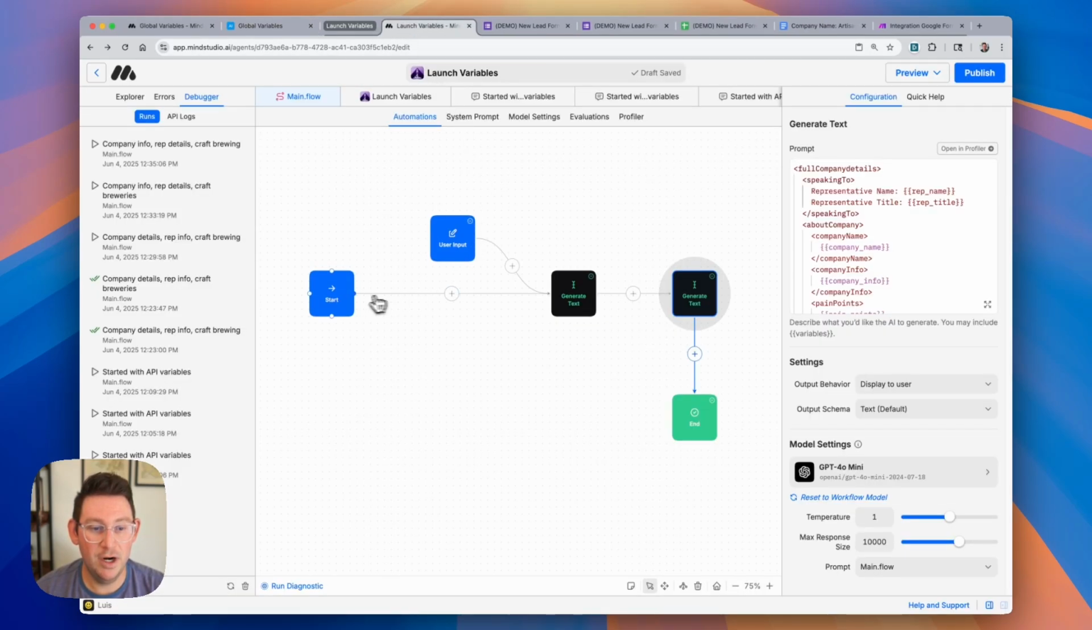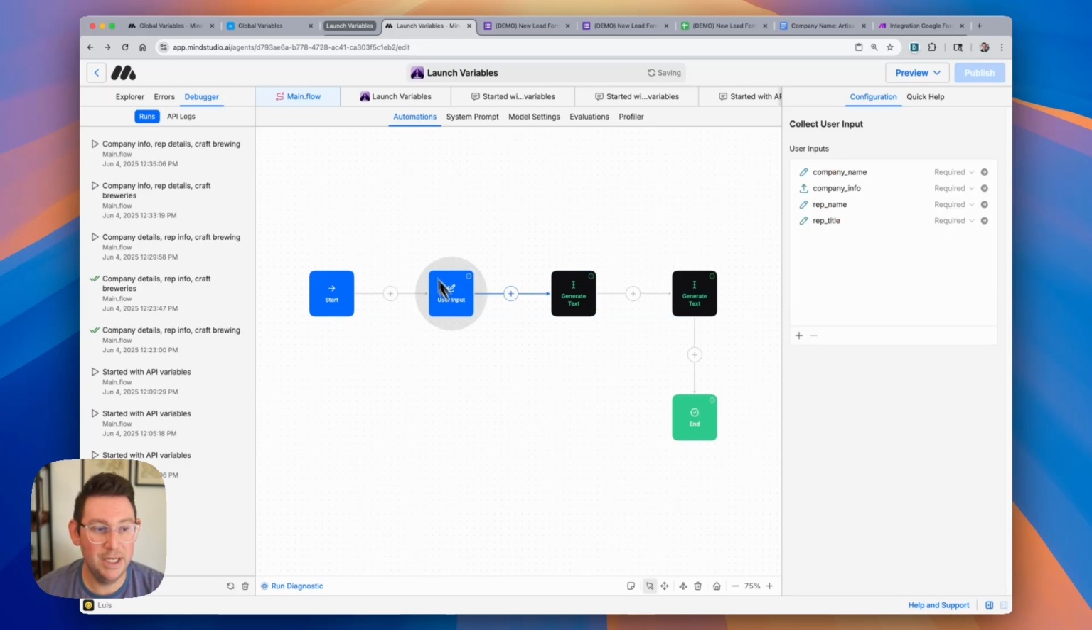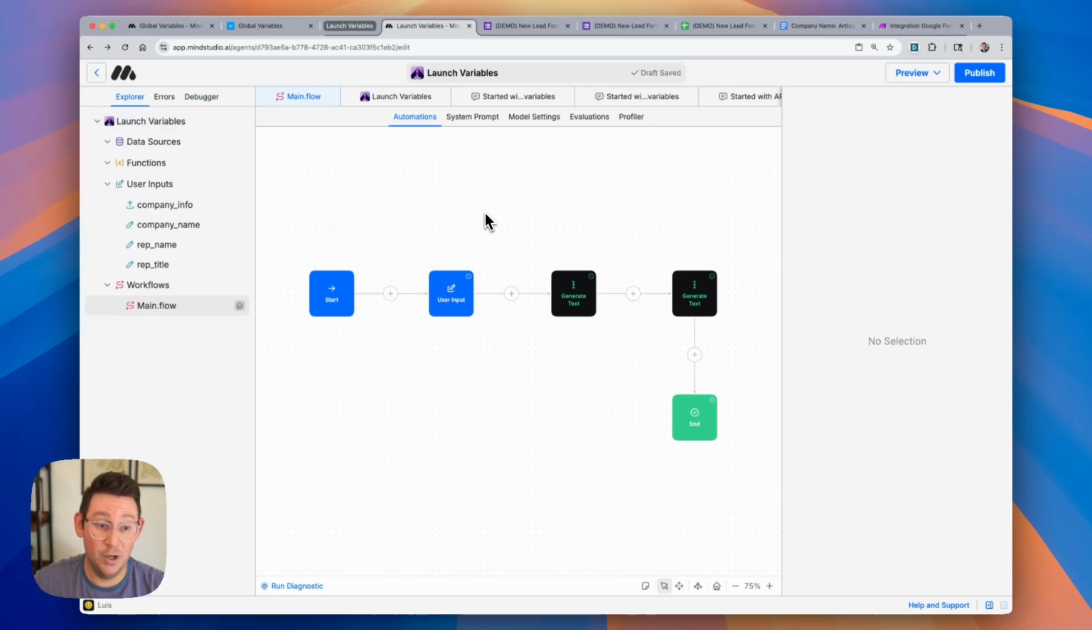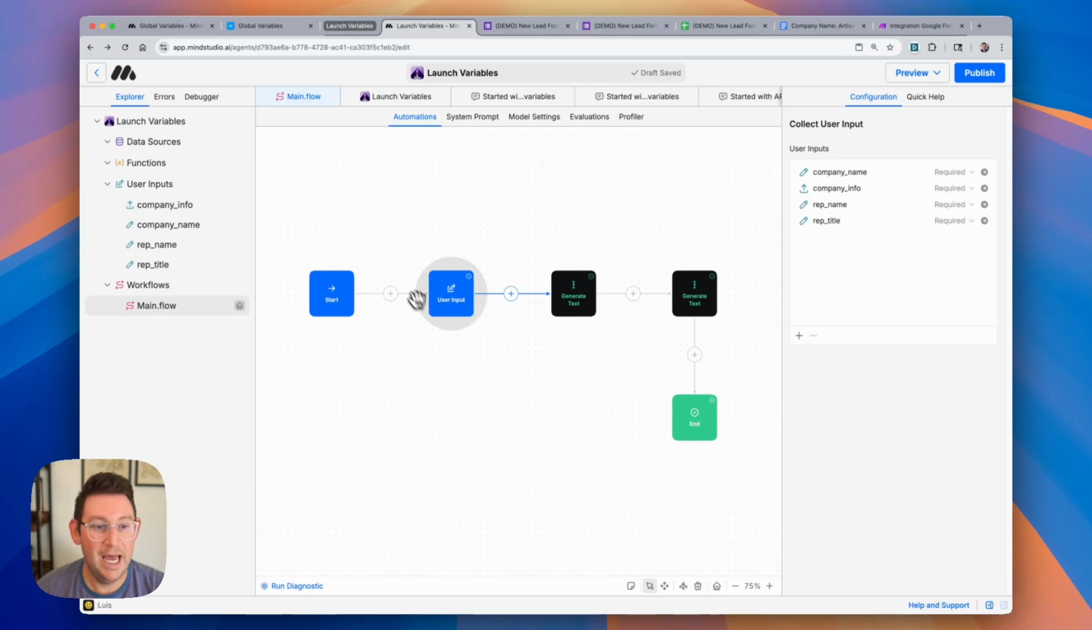And a launch variable is simply a variable that is brought in from an external source. You can see here in this workflow that we have this user input. And when we run this agent using this user input, it is going to take these variables, these are regular variables, and run them through the workflow. But let's say we're going to run this programmatically. We're not going to run this with an end user in MindStudio.